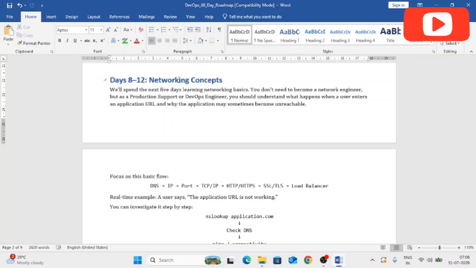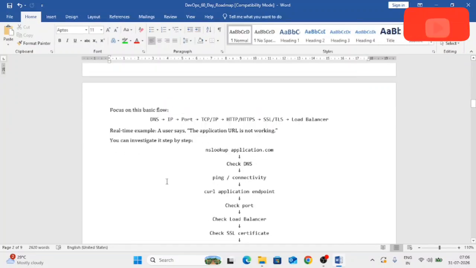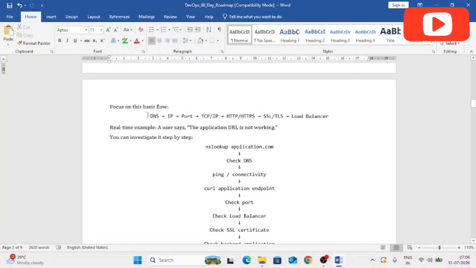You don't need to become a network engineer here. But as a production support or DevOps engineer, you should understand what happens when a user enters the application URL, and why the application sometimes becomes unreachable. These are the basic flows, so this is what you need to focus on.